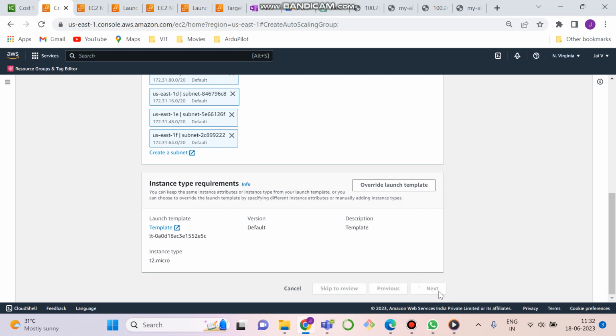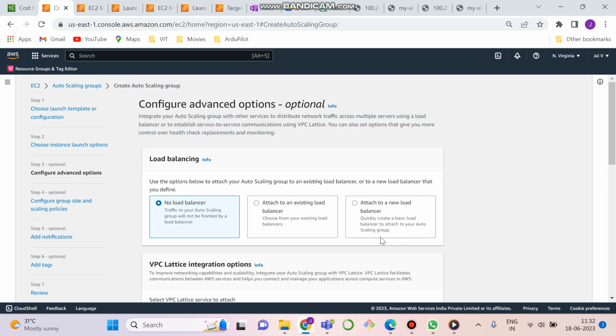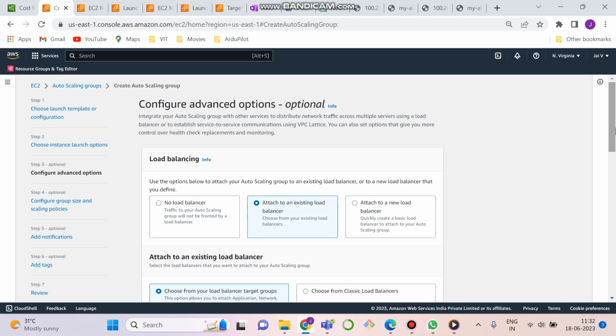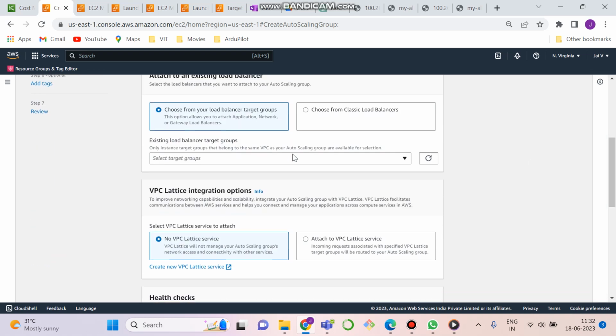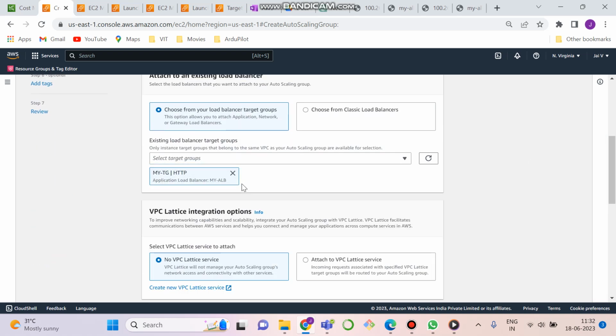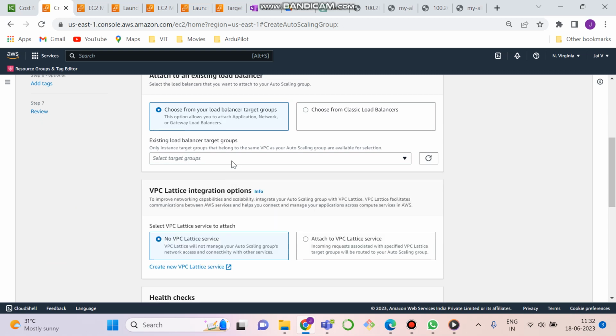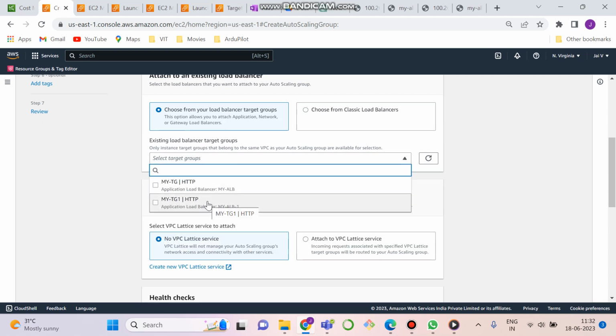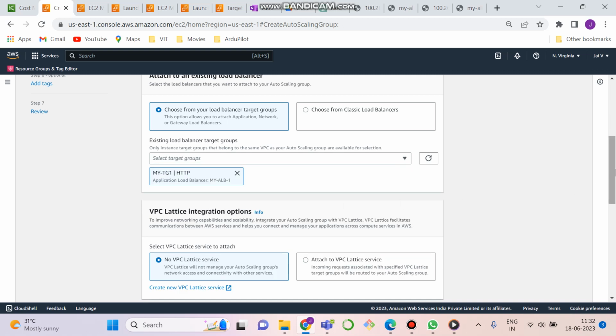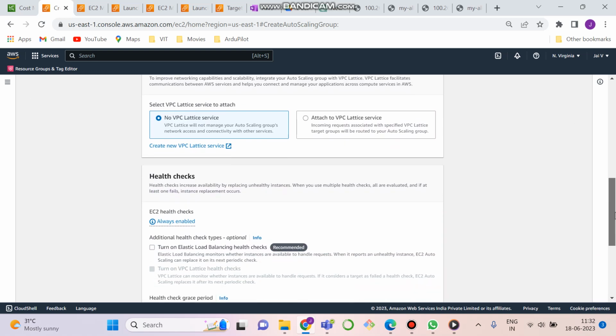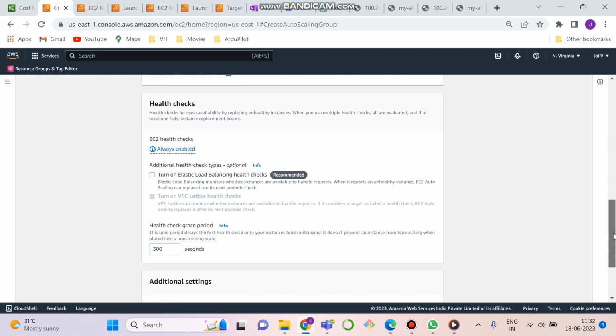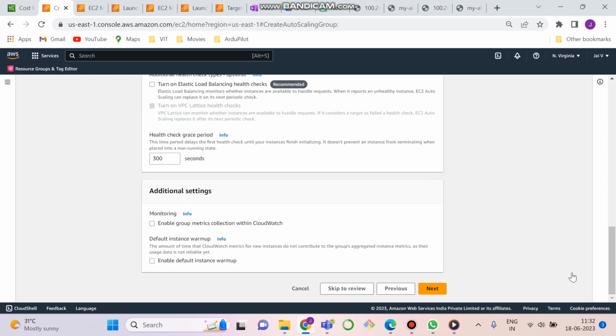Next, attach an existing load balancer. From previous steps, you know what load balancers we have used. We can use any of the target groups. I've created it. You can just refer to it by going backward or checking the previous videos also. So nothing is over here.